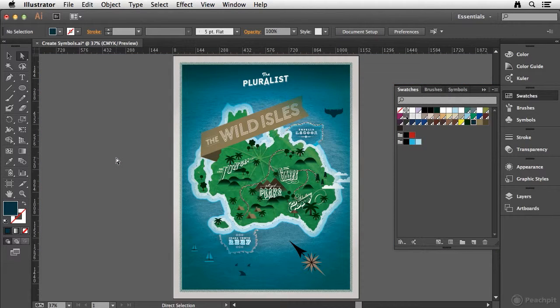So when creating your own artwork that contains repetitive elements that you'd like to update efficiently, remember that symbols are definitely the way to go.